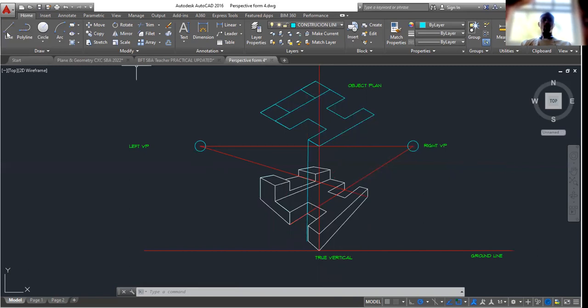Okay, so that is it for our setup. So in the next part of the video, part 2, we're going to work on the perspective section or the perspective part of it, where we are going to connect all our right hand points to our left vanishing point, and we're going to connect all our left hand points to our right vanishing point.